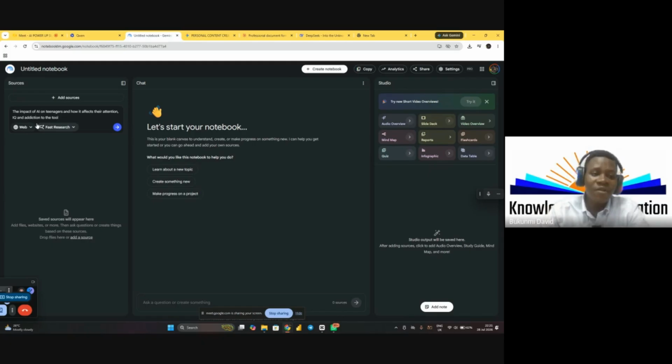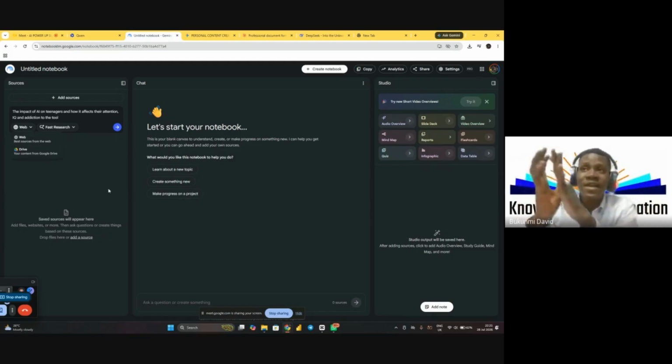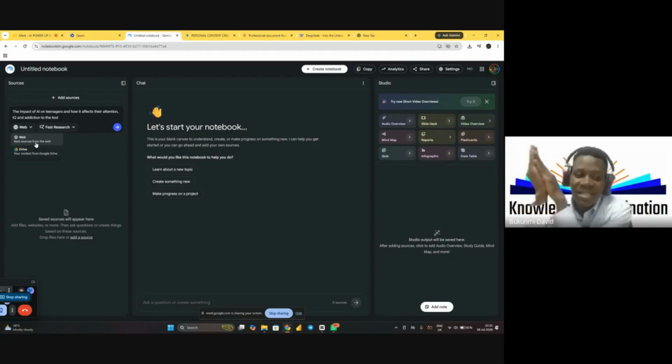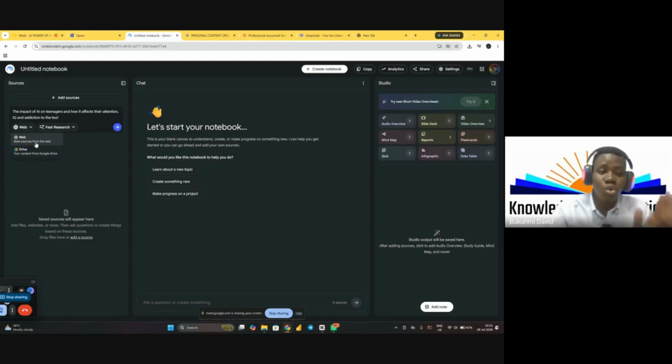Now, if you have links to websites that you want Notebook LM to consult in the process of this research, you are going to click on web. Immediately you click on the web, Notebook LM is going to understand that you want it to search through webs to get any kind of content that is found online that is related to that particular topic that you're talking about.